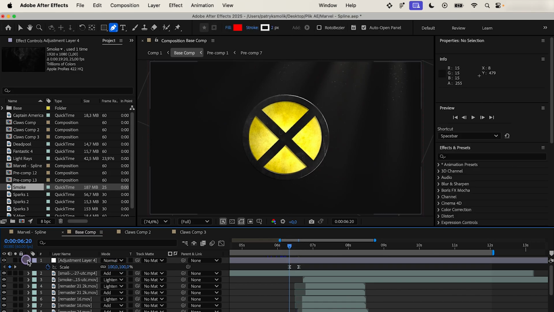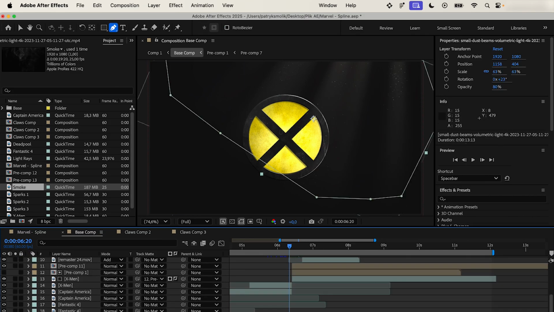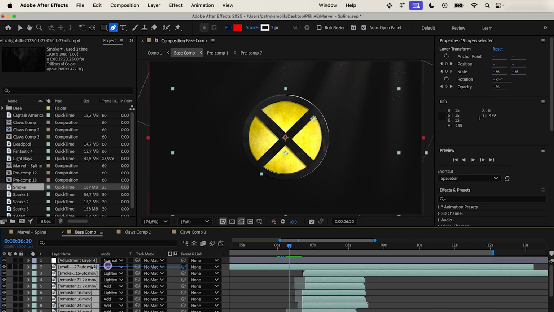Finally, select all the remaining layers in the composition and link them to the adjustment layer you just added using the parent and link option.